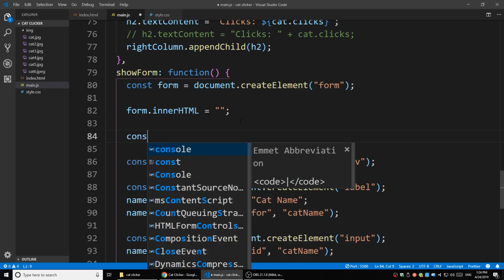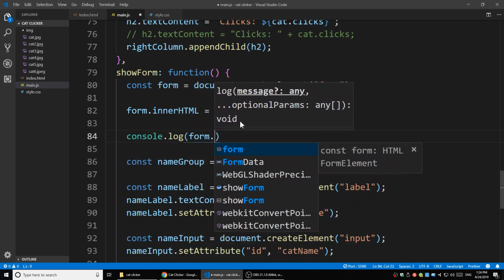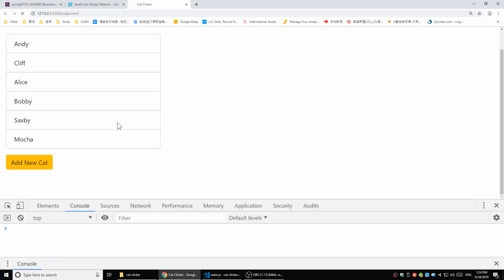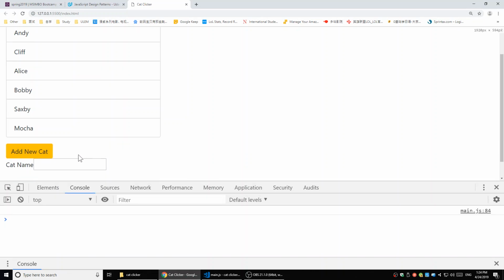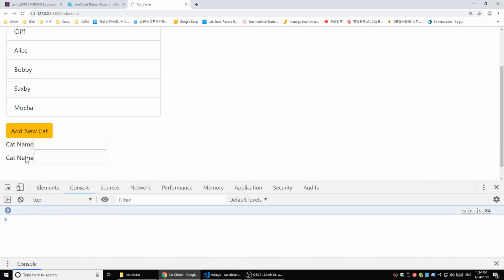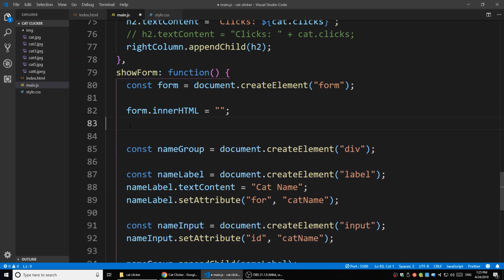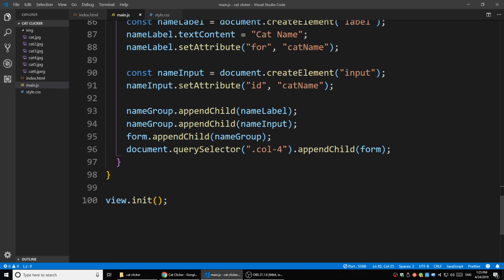So console.log the form's innerHTML. Right, console log it. See how it looks. So I click it. It's empty. Yeah. Click it again. It is still empty. But why do I have two here? Is that because of this append child?